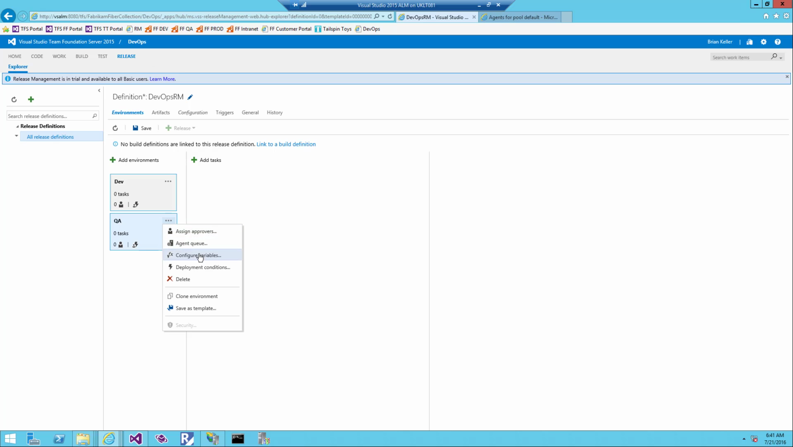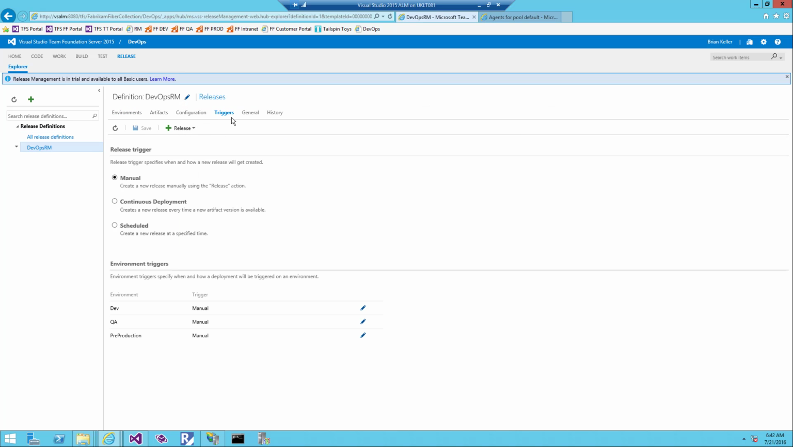I can also clone the environment to pre-production. Okay, so we have 3 environments. I could also add production, whatever. Okay, so I created these environments. Let's save. Let's see the trigger here.